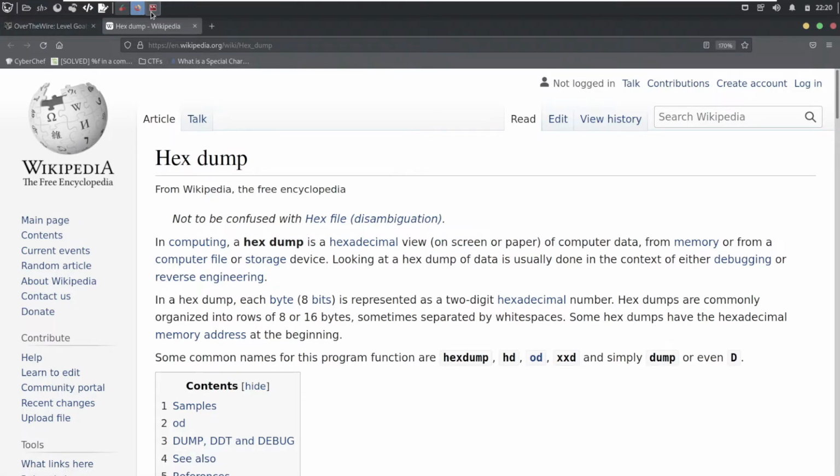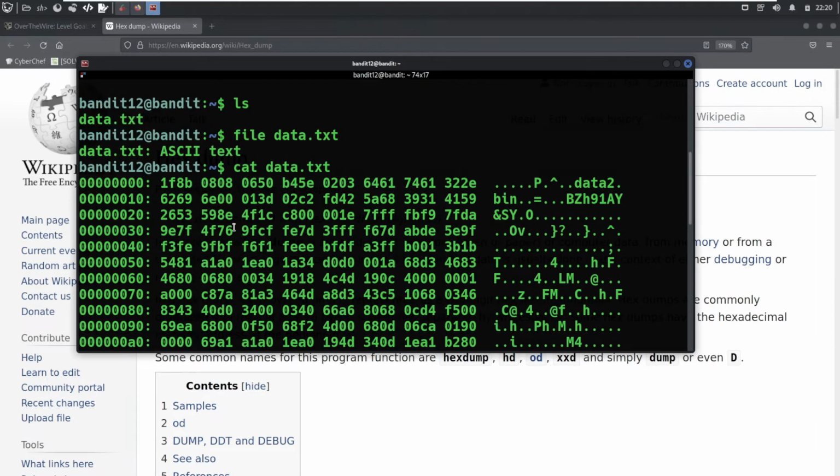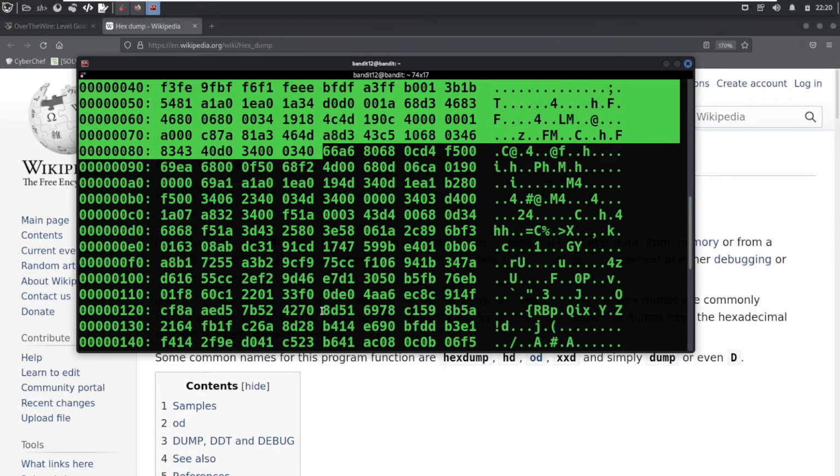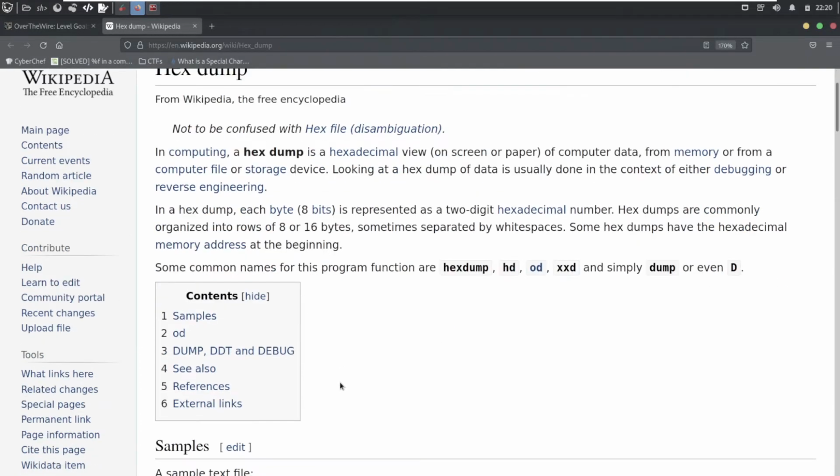If you execute this file, you will not get anything, you will get something like this. That's all. This is just a text file. Okay, this is not a hex file. So to make the hex file into a binary file, we need to use some tools. Yeah, so we are going to use this tool, xxd.